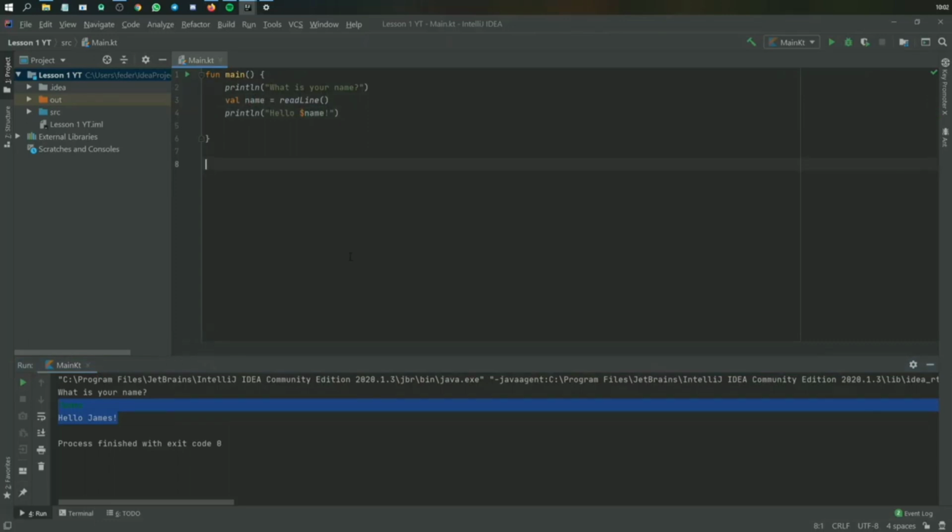In the next video, I promise I'm going to explain a lot more of the basics in Kotlin. But for now, all we've done is create a very basic program, and that's a good start already.